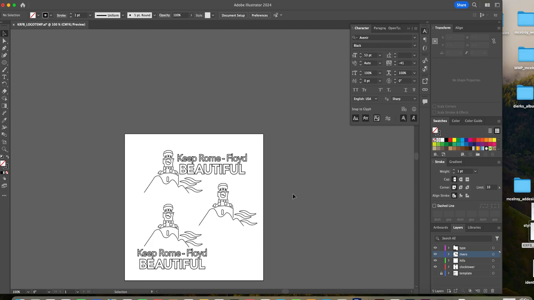Now, what I like to do is use the pasteboard as an area to put things that I might need to think about later. A few things that we're going to need to think about later for our identity package is we're going to have to remember the font name.